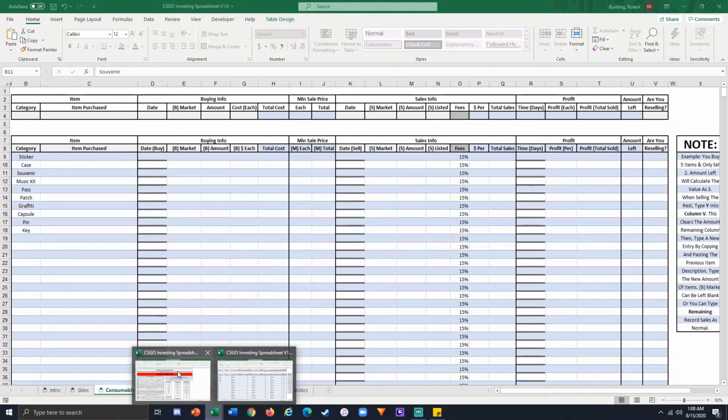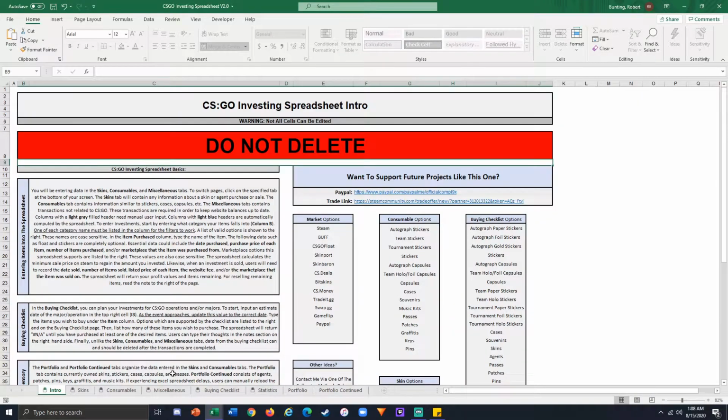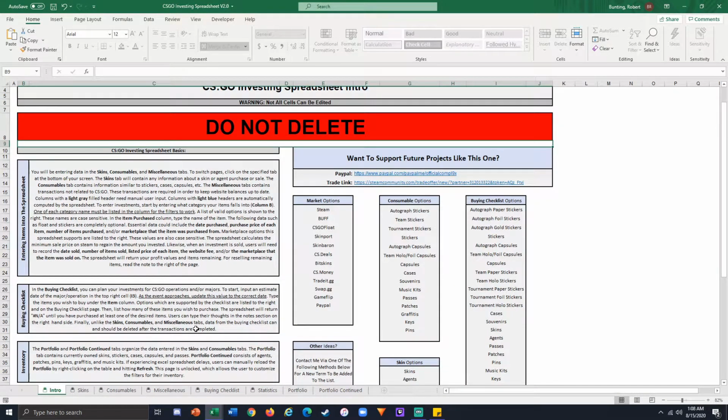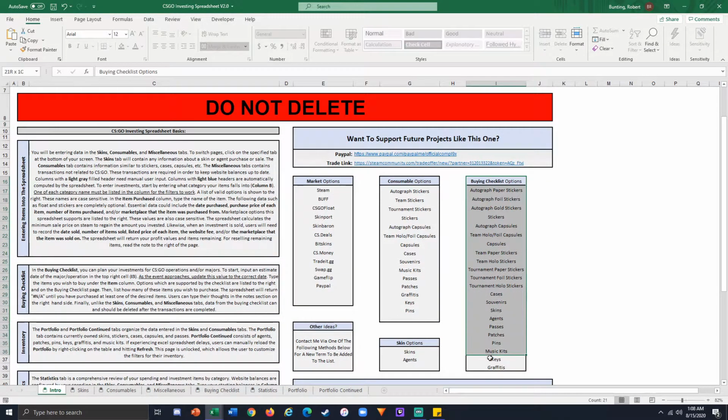Now that we're going to hop into spreadsheet V2, there are a lot of changes. We have a new buying checklist options. But if you really pay close attention, you'll notice everything is now plural. When you're editing your entries, if you're copying and pasting them over, make sure you put all your categories as plural. This is essential. It will not classify them as one of these options if they're not plural. Case is very different than cases.